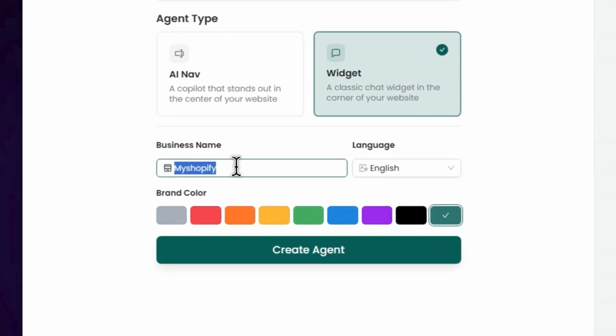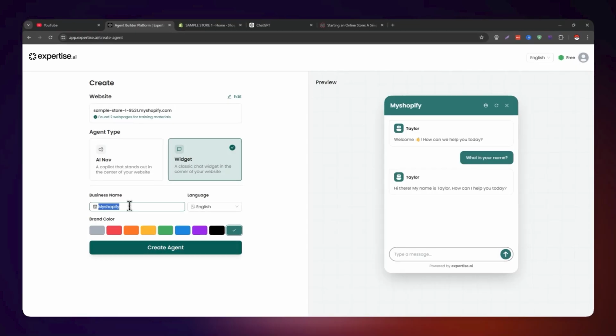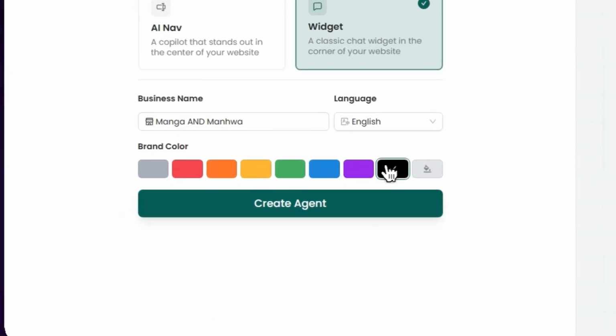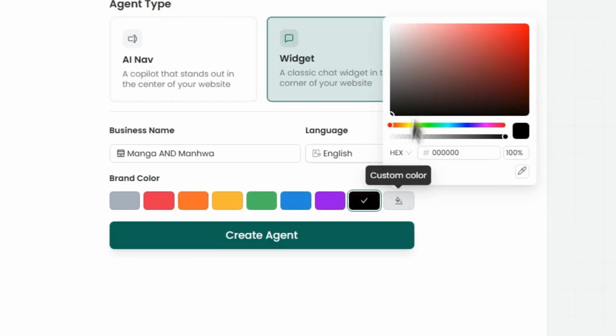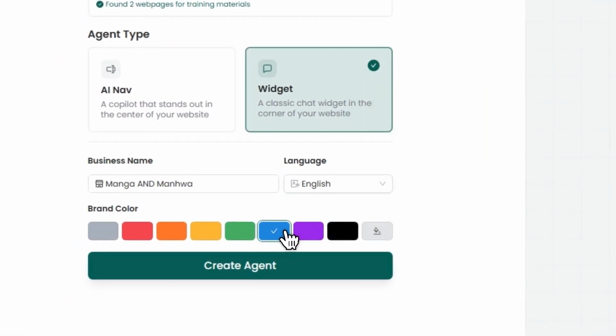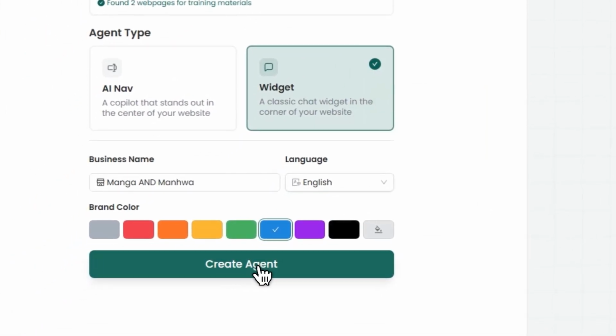So let's say I want to make an online Shopify store for manga and manhwa, right? I don't know if that's the right spelling of that. And then let's just choose the color, right? You can choose the color here, or you can just have a custom color. For this, we're just going to go with blue. And then after this, you can just click on create an agent.